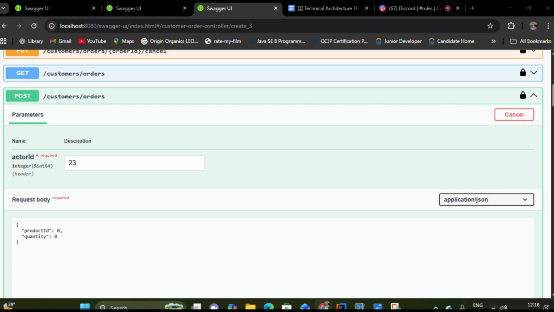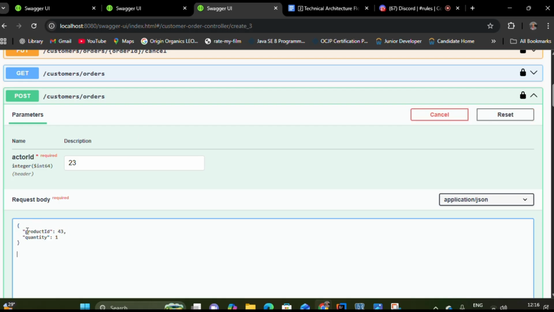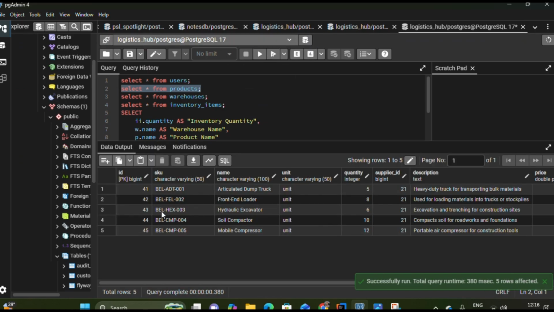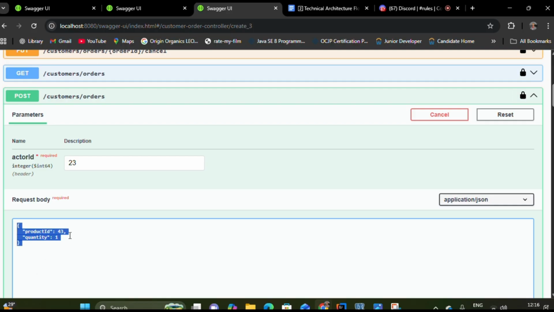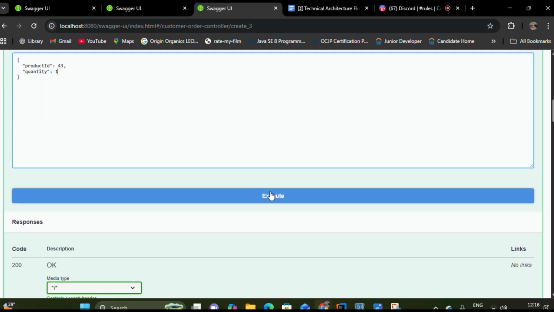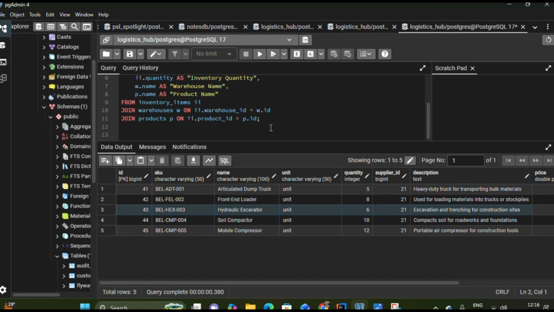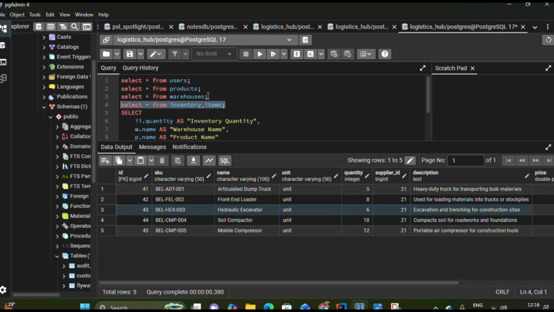Basically, we're gonna purchase, for instance, this equipment over here, a hydraulic excavator, from the warehouse manager, from the warehouse, and the quantity we're just gonna get one. And as soon as that's executed, an order is created, as you can see over here. Just to also show in the database that that order is there, and to show the status of the order, we can select from the customer's orders.